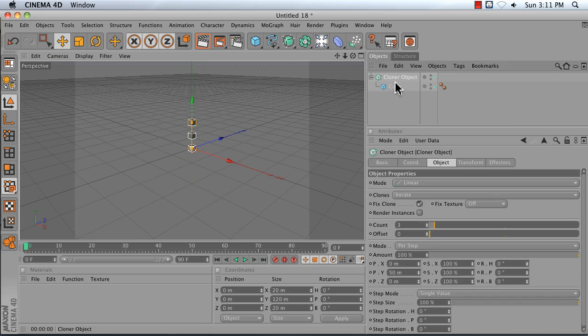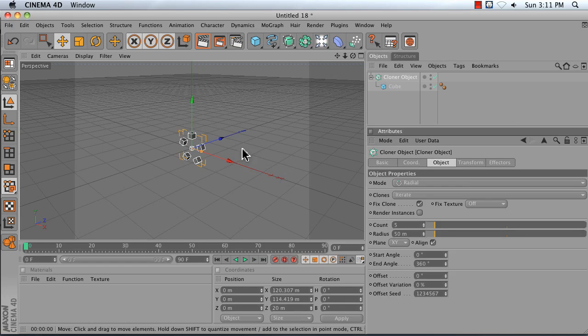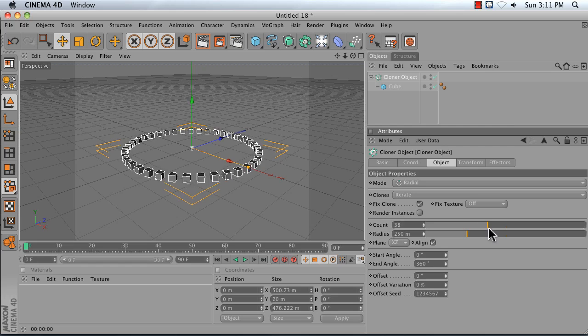And I'm going to change the type of my cloner from a linear cloner to a radial cloner, so it will now clone in a circle. I'm changing the plane from xy to xz, so it happens on the floor. And I'm going to increase the radius to 250, and let's increase the count here until most of our clones are nearly touching each other.